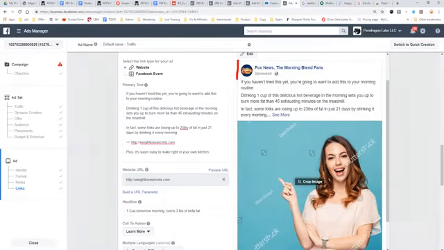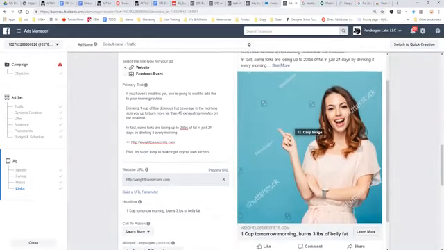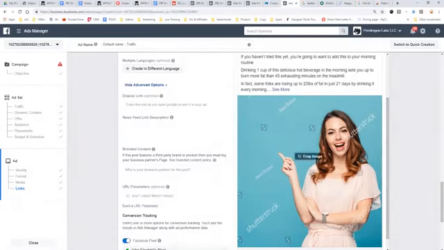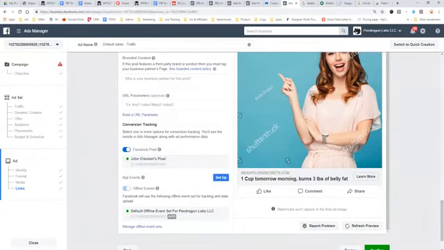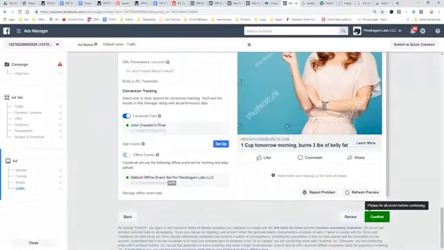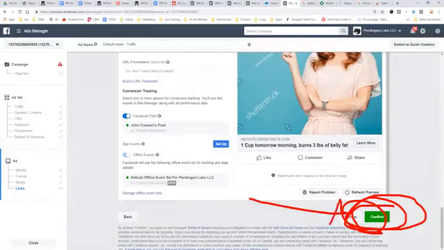We see we have our page, which I already set up, which we're advertising on. We have our ad copy, our text. If we click see more, we can see that our ad has a beautiful image. It has 1 cup tomorrow morning burns 3 pounds of belly fat. That's a great headline. These are obviously extremely high converting headlines in the email swipes. And all we would do now is we would launch our ad. We'd click confirm to launch our ad.